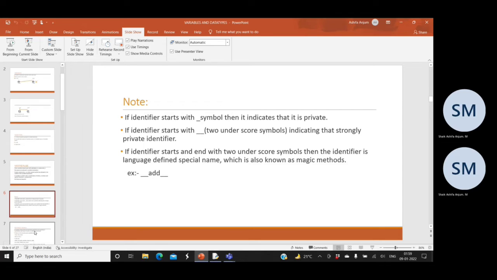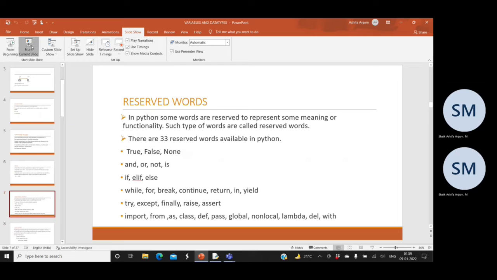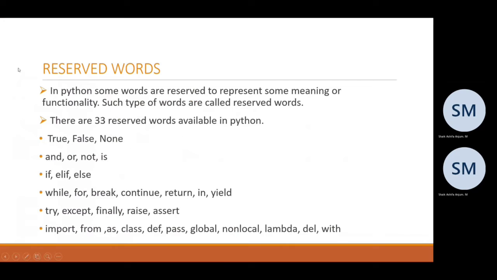Now we will see what the reserved words are. In Python, some words are reserved words to represent some meaning or functionality. These are the words which are already built into the Python language. While developing it, they reserved a few words. Those words are called reserved words. In Python, there are 33 reserved words.